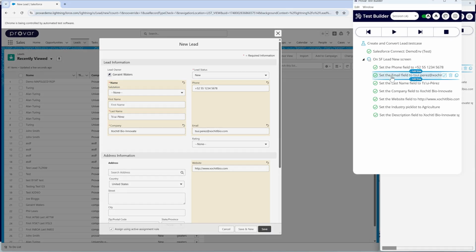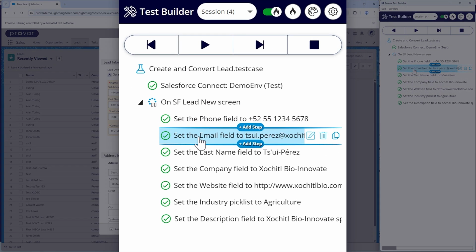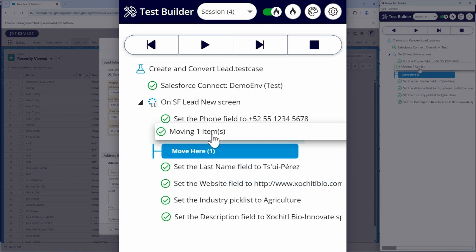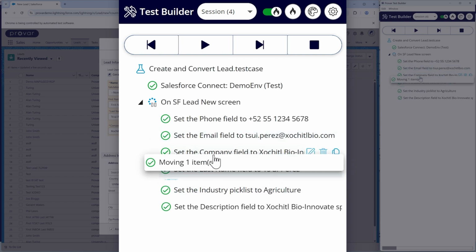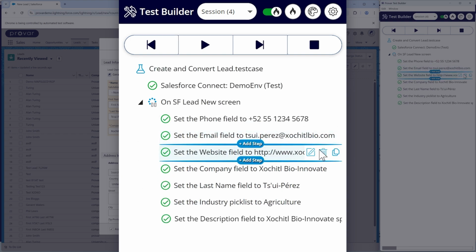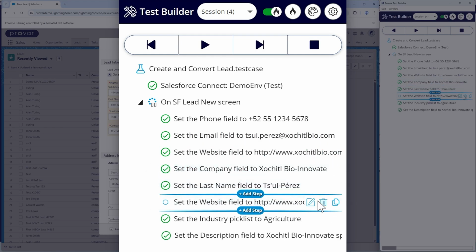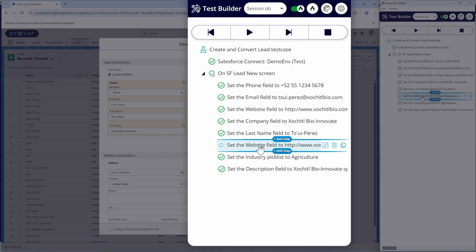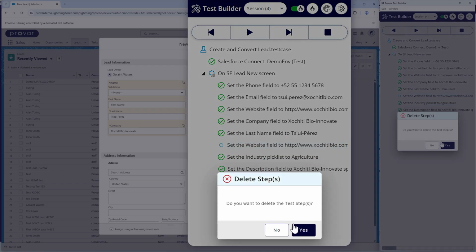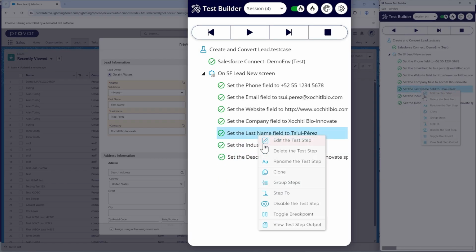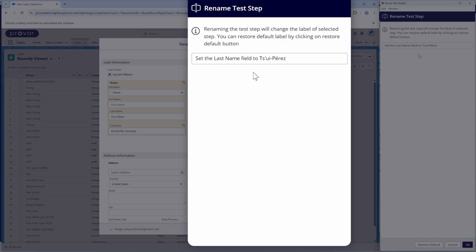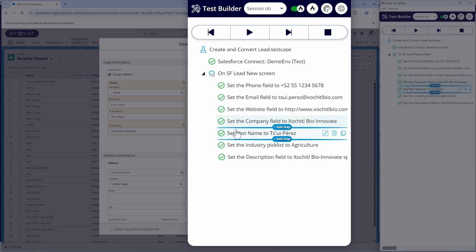Now we'll show you how we can move things around and edit our existing test case. So we can drag and drop any step just by dragging and dropping it to any location in our test that we want. We can duplicate steps by clicking the clone option here and then moving them to another location. We can delete steps by selecting the trash can icon or by right-clicking and going to delete step. We can also rename steps if we want this to be something different, such as set the last name field. We can just say set last name, and that will change the name of our test step inside of Provar.